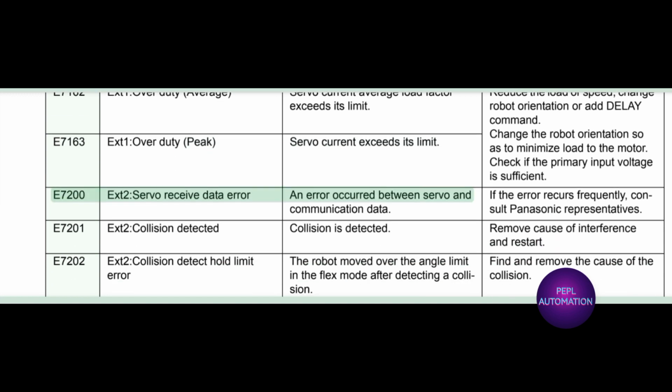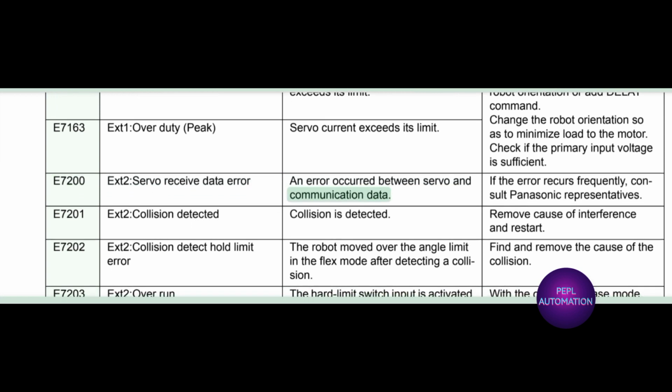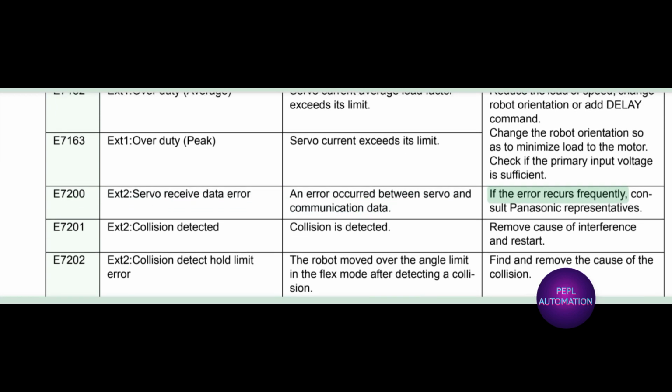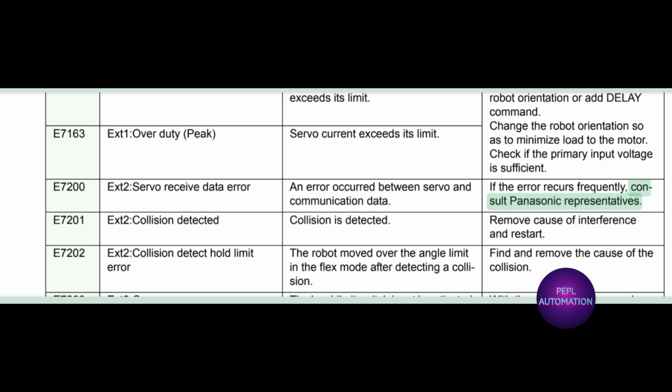E7200X2, servo received data error. An error occurred between servo and communication data. If the error occurs frequently, consult Panasonic representatives.